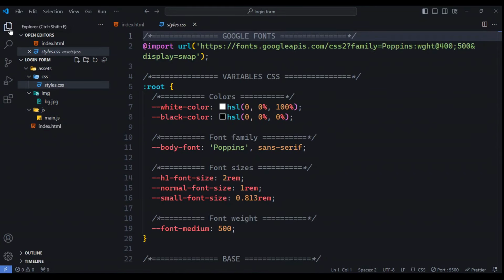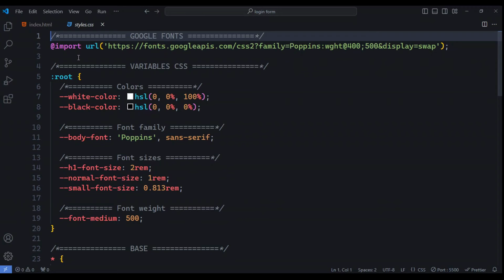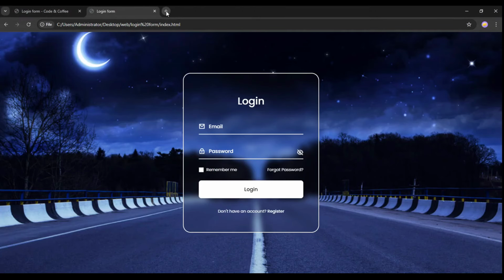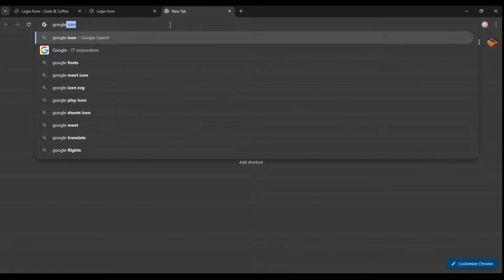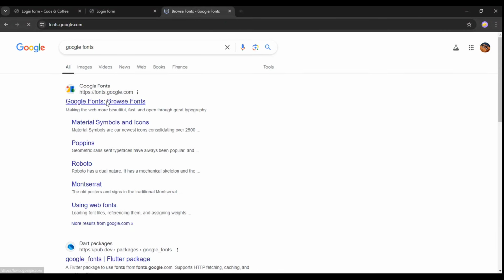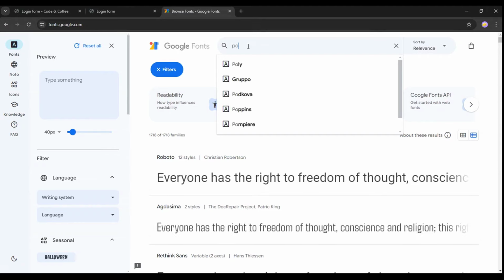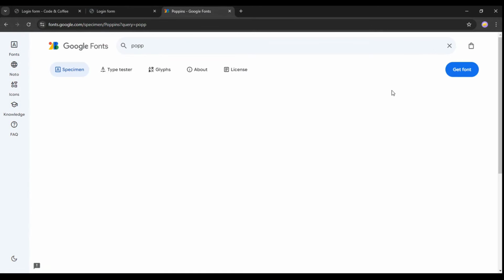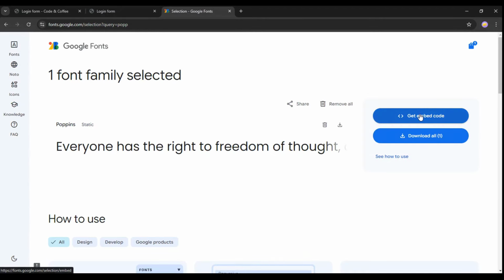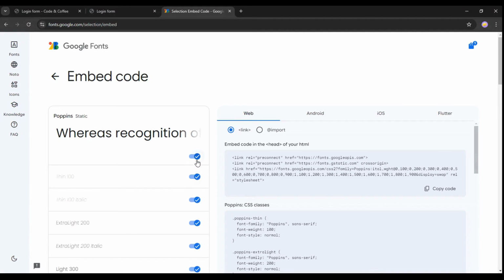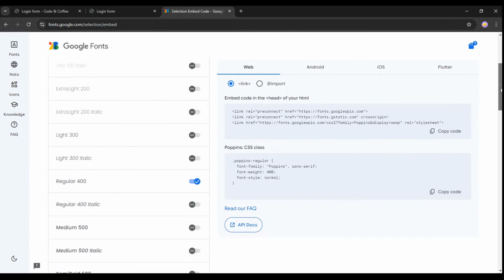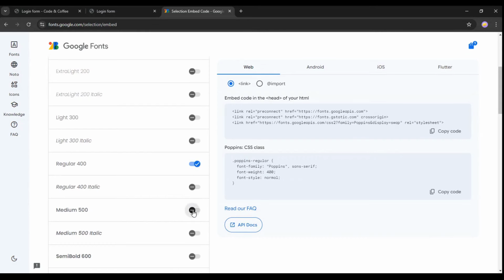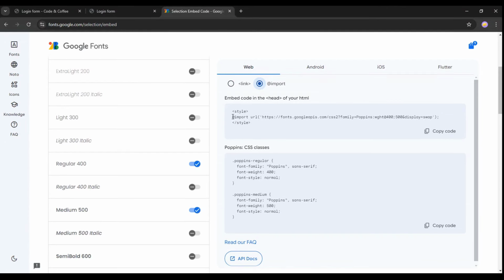Now, let's move to the CSS file. First, I have imported Google fonts here, and the font we are going to use is Poppins. Let me show you how to get this link. Open a browser and search for Google fonts. Then look for Poppins. Click on Get Font. Then get Embed Code, and select the sizes you want to use. Now, copy this line of code and paste it into your CSS file.